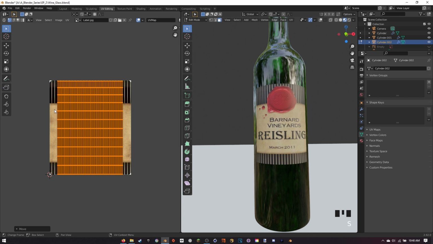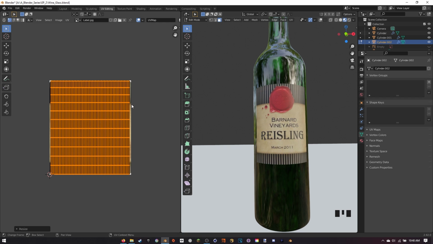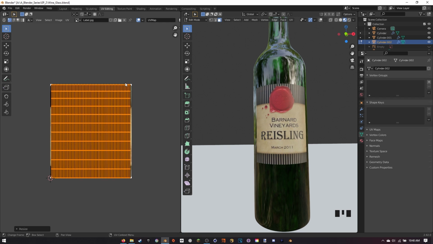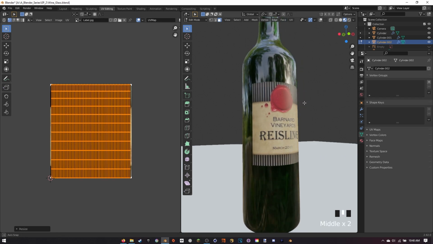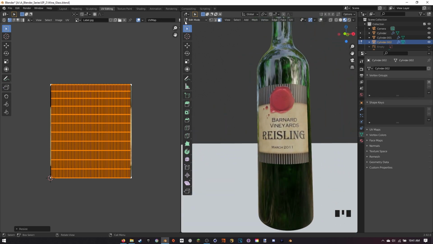So we just need to align that a bit better. We see we have some area over here to work with. So what I'm going to do is hit S, and then we can scale on the X axis to just scale like that. And like that, that should be good enough. We don't really need the edges and everything. So here is our correct UV with the actual label, and that is looking good.